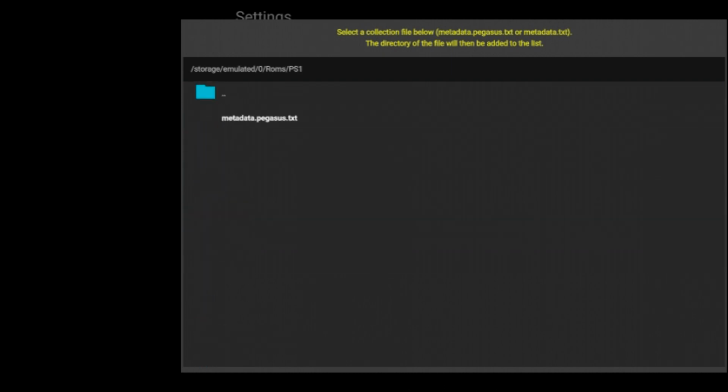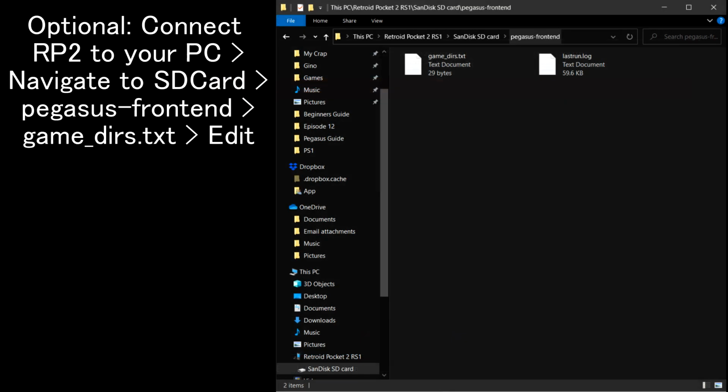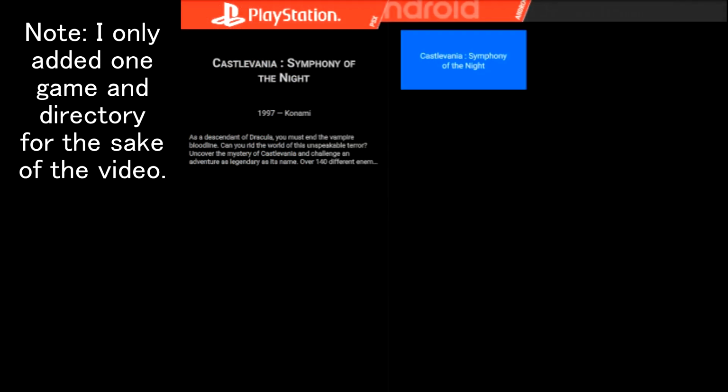Alternatively, just select one metadata file and then connect your RP2 to your PC. Navigate to your newly added Pegasus Frontend folder and find the game DIRS text. You can edit this file instead of hunting your metadata files down manually. However you prefer to do this, you'll need to have all your metadata files recognized. Once you have all those files recognized, go back to the main screen of Pegasus and ensure that your directories work and the games launch as they should.